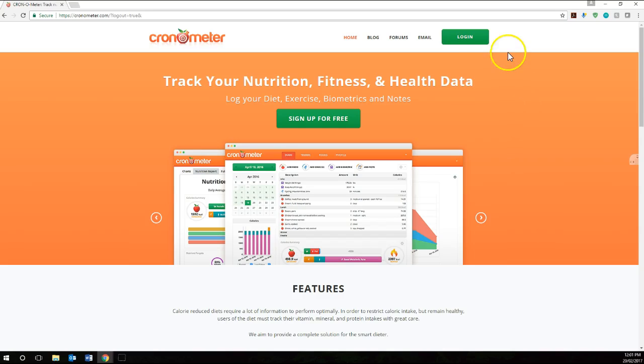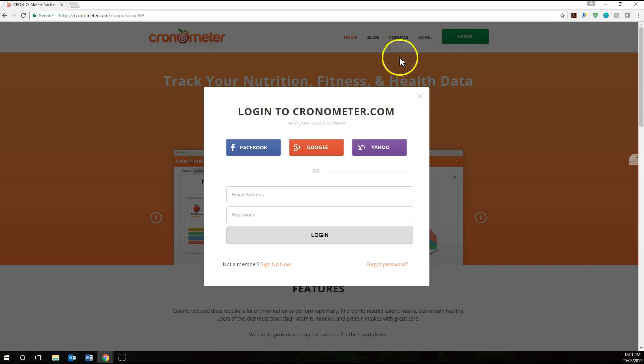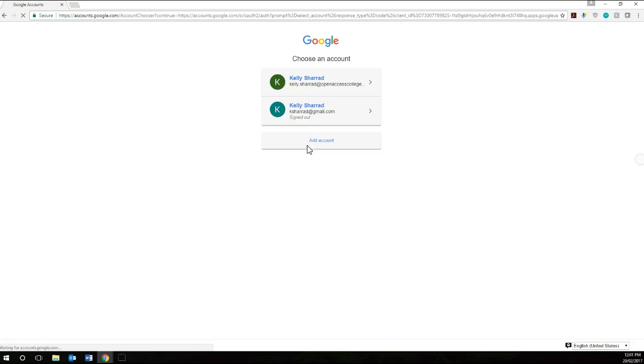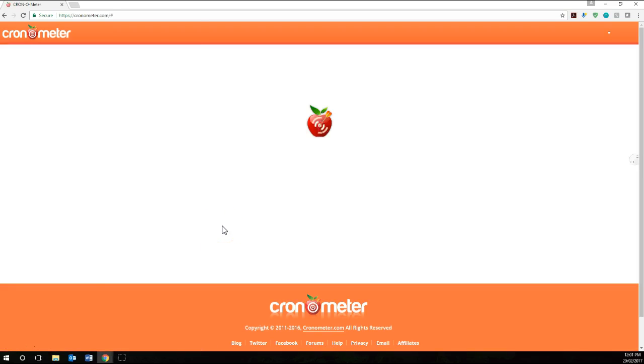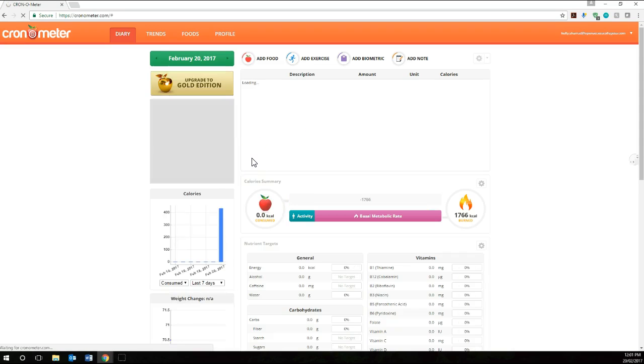So to do that, you just click the login button and it will ask you to connect through Google. So you click connect through Google. Now it will ask you to select your account and it will then ask for some permission as well, which doesn't show up here because I've already logged in before. It'll then take you to the home page.